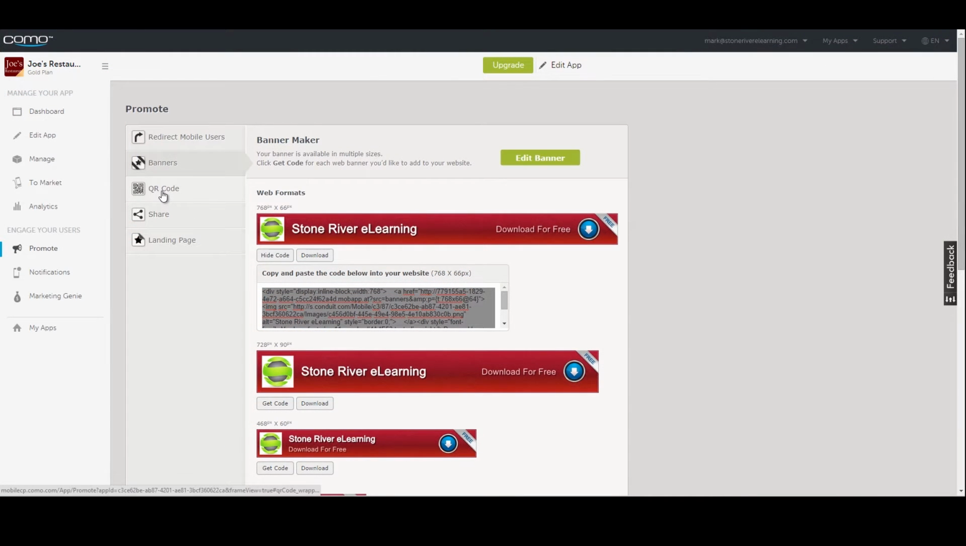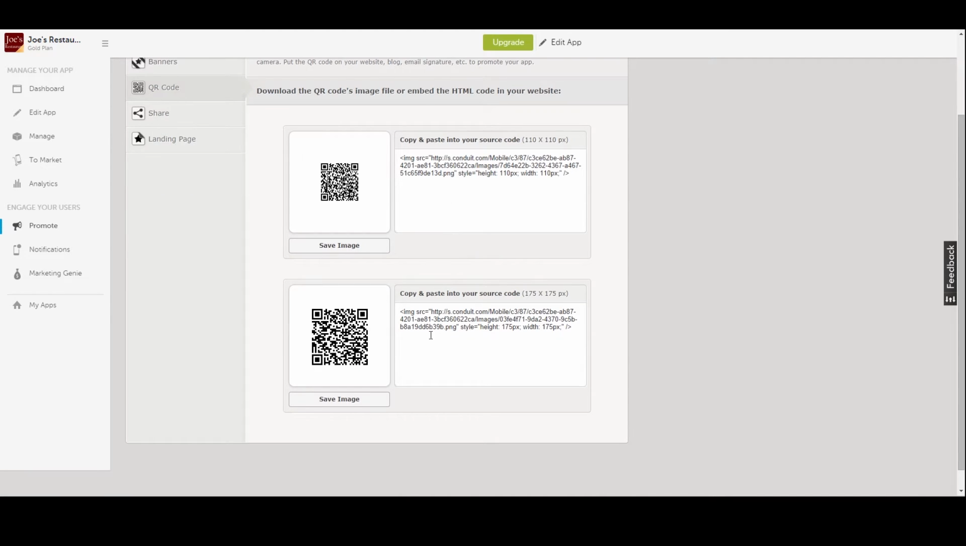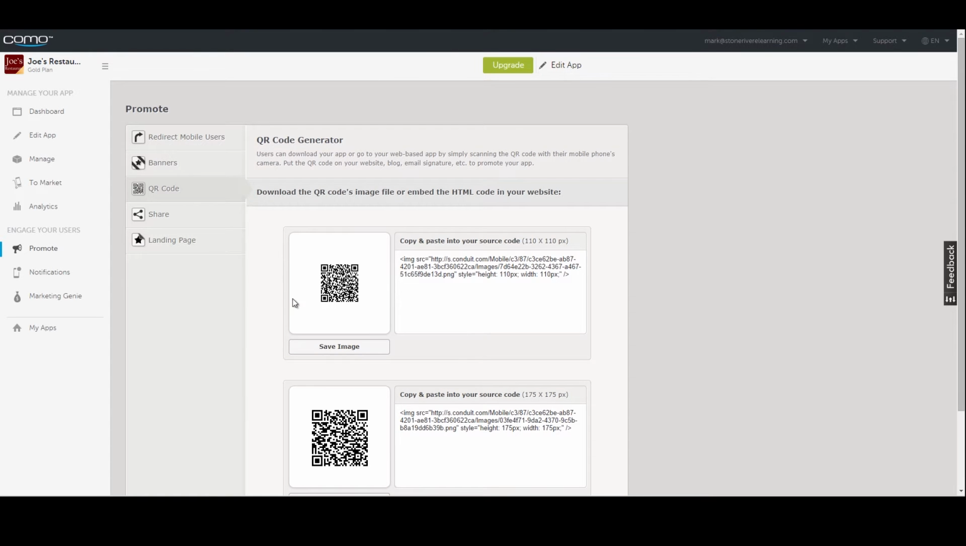Next, let's check out QR codes. With QR codes, Como is allowing you to add a QR code to your website, or really any other media, print media, business cards, anything you can think of. And you can download the image by clicking Save Image, or you can add it to your website via code. And the code would be inserted just like we inserted the code for the banner. And here you have 2 different options. You have a 110 by 110 and a 175 by 175. If you want to make these bigger or smaller, you can use any image editing software to resize the image to a smaller or larger size.